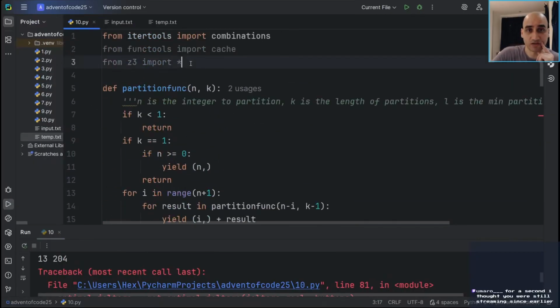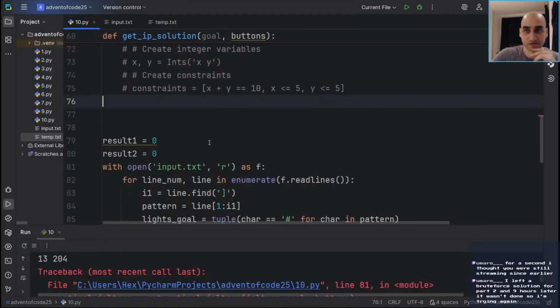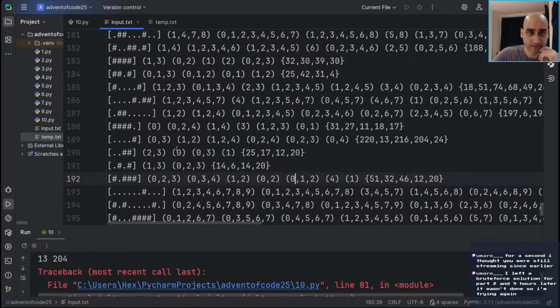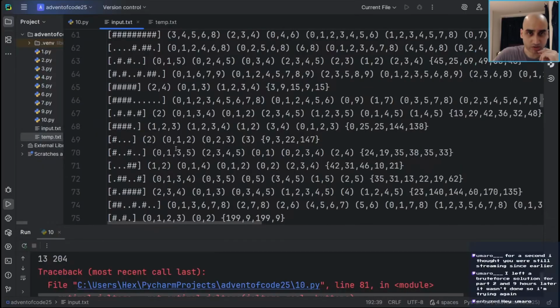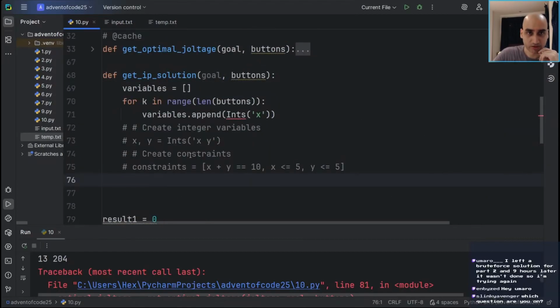I forgot all about Z3, but it was something I discovered through Advent of Code a few years back, and it's kind of like the integer programming solver. I think it might be able to just do it. I left a brute force solution for part 2, and 9 hours later, it wasn't done, so I'm trying again. Was your brute force using any kind of memoization? I turned off my memoization because I thought it would actually just slow things down. But maybe I was wrong. Maybe I should have left it on, but I just deleted the cache after each problem. I don't know. But I'm probably not going to stick with that approach anymore.